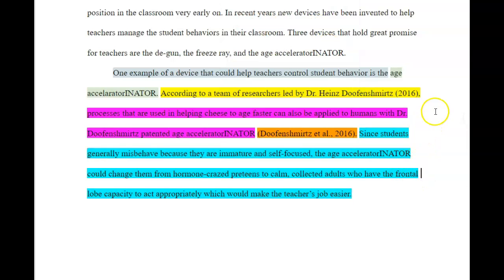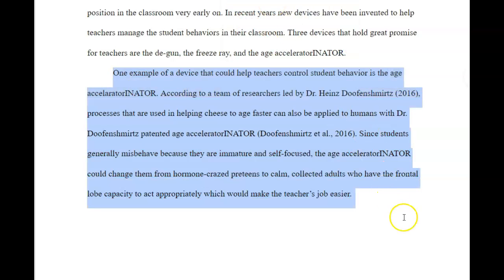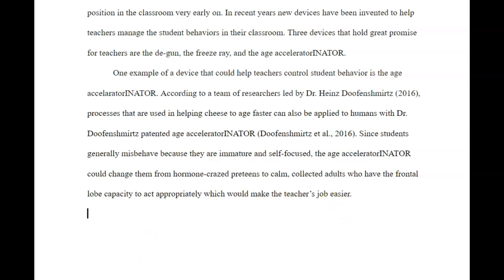So you don't actually want to turn the paper in with all these funky colors. Once you've made sure that you have all the parts to your body paragraph, you can go ahead and get rid of the highlights. Otherwise, it won't look very professional.